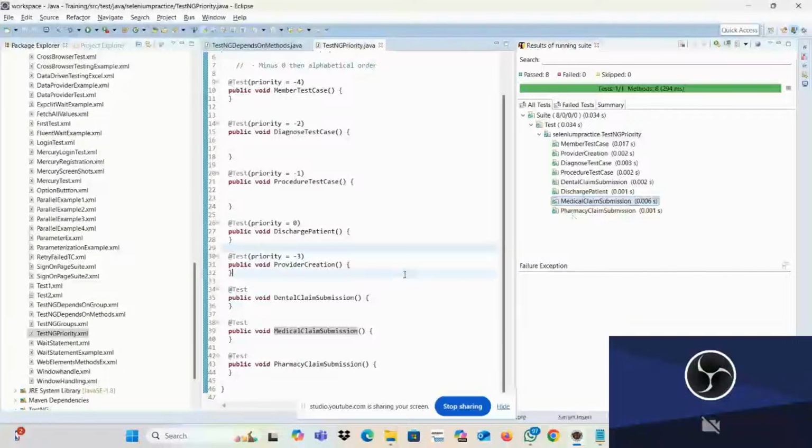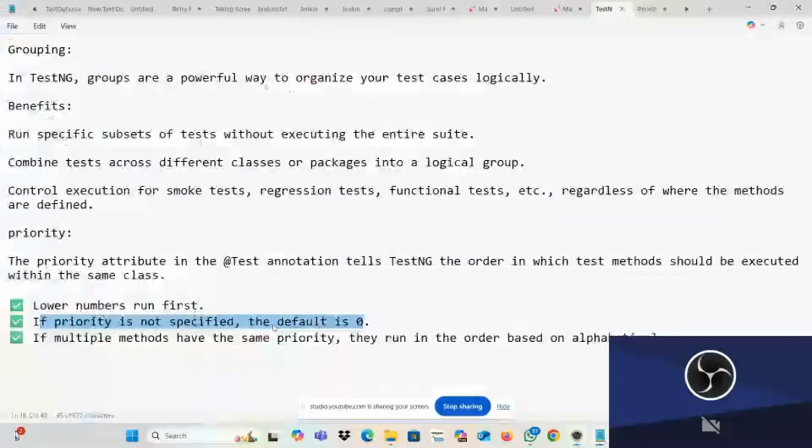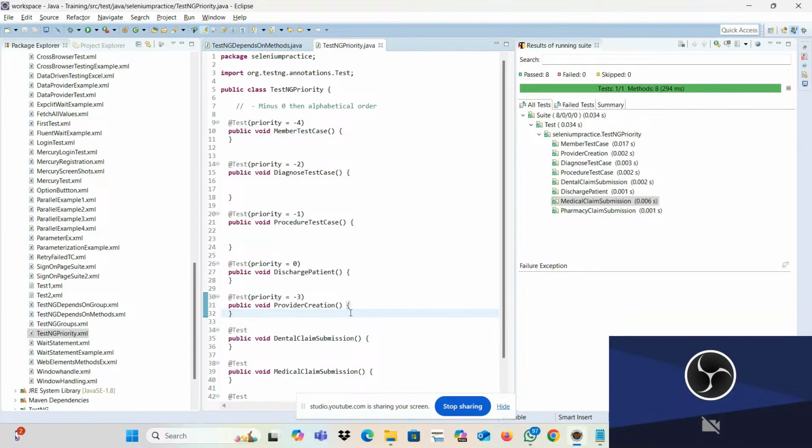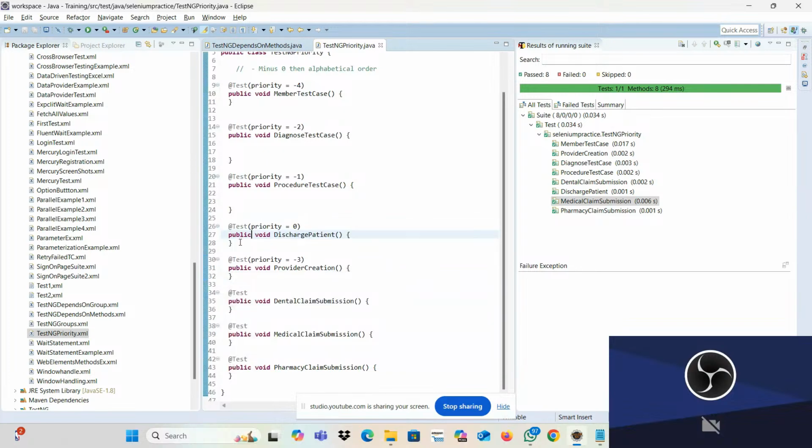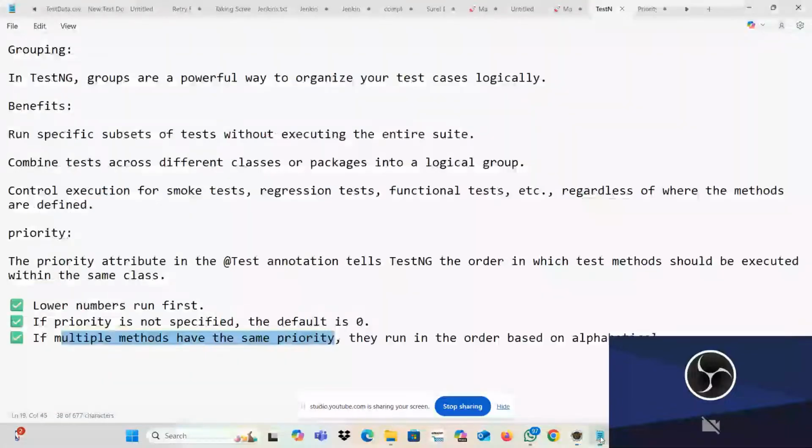So the order is what they are talking about. The priority attribute decides the order: the lower the number, the earlier it runs. If the priority is not specified, then the default is 0. If multiple methods have the same priority, they run in order based on the alphabetical order.